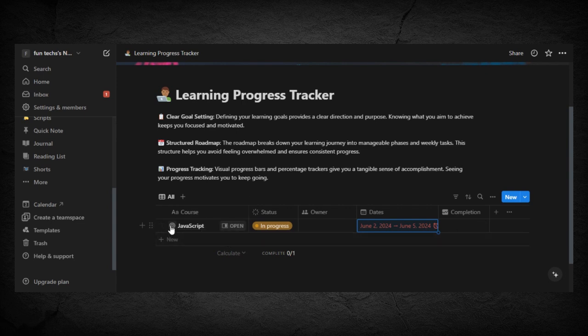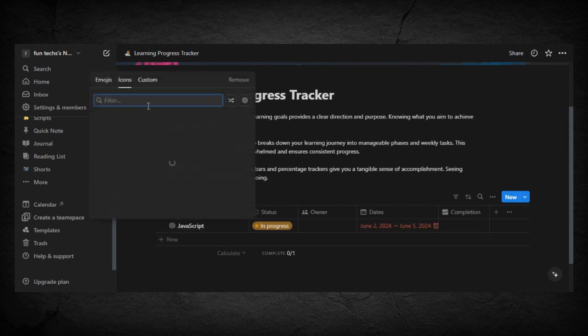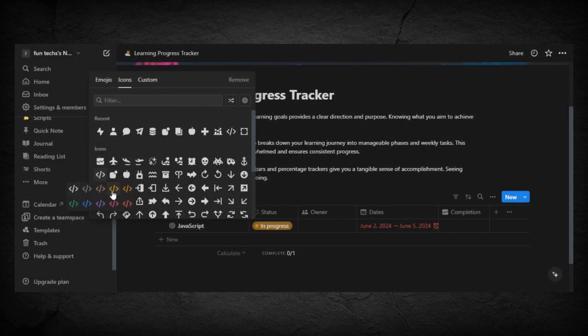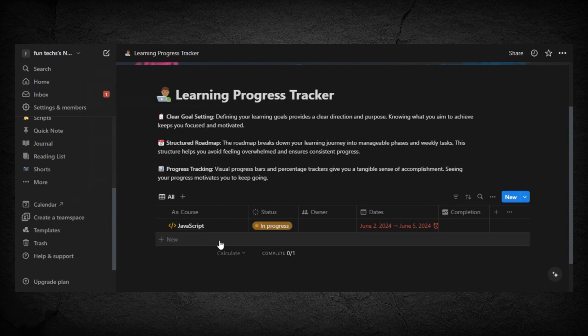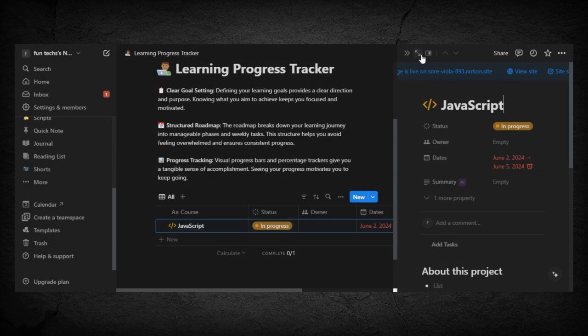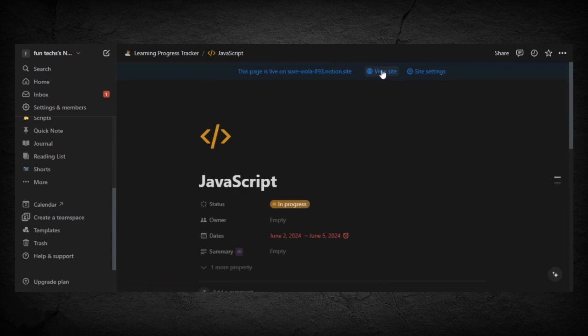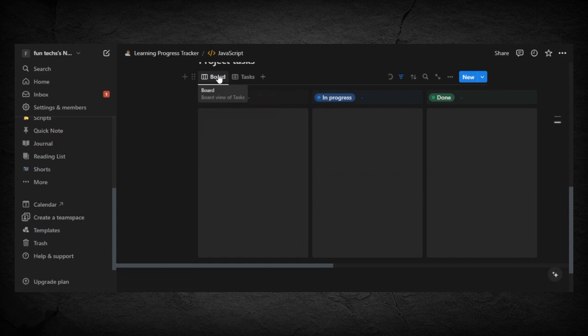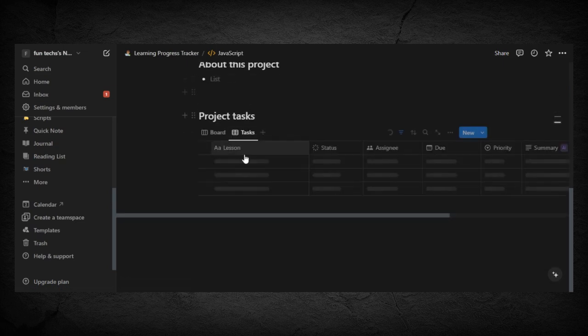So now you can just select over here and add an emoji to your course. So I can select this emoji, I can select the color over here. So now click open to open. Once you have it open, you can just maximize it over here. Now you can scroll down and this is the board view. You can change it to the text view over here. So this is just a view, so this is a board view and this is the text view.